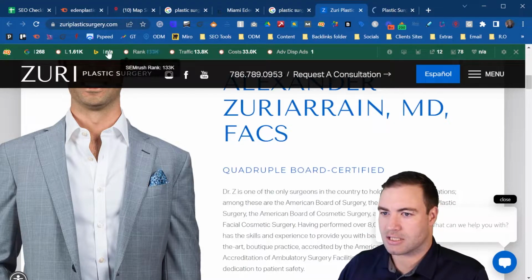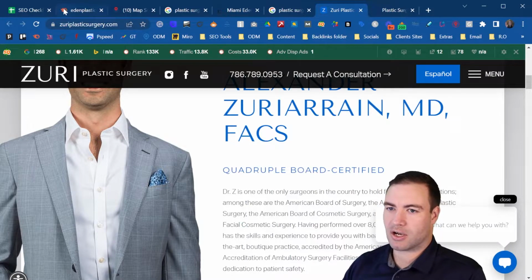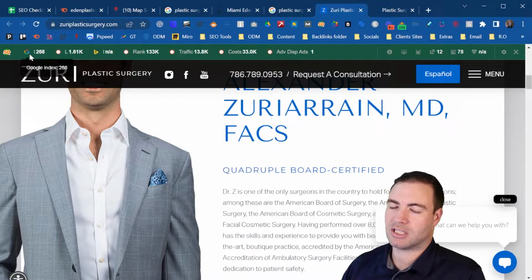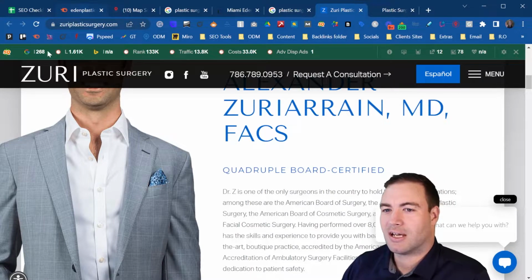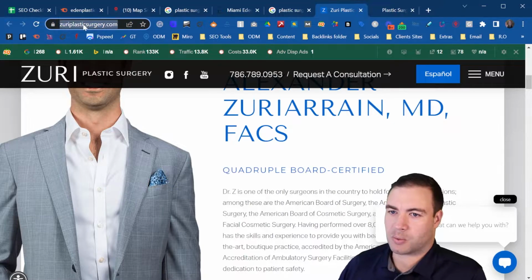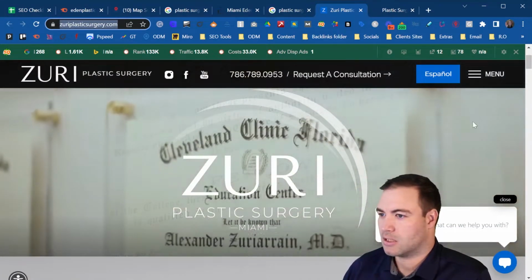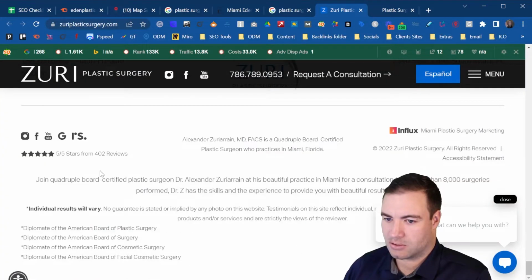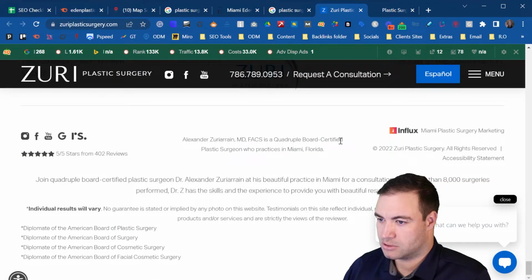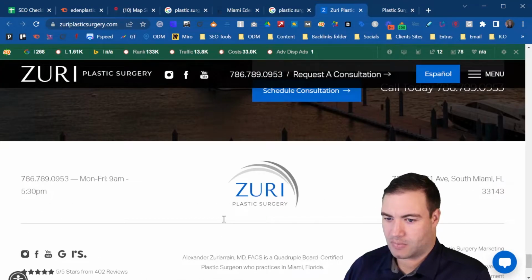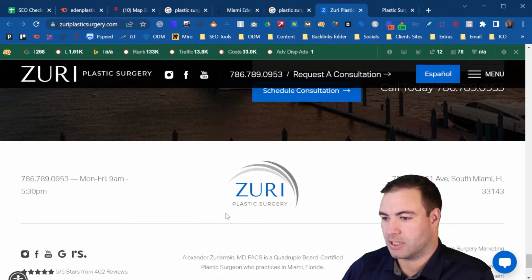So this is the SEO Quake extension. It's completely free, guys. You don't need to have SEMrush. This is completely free. So what we're doing now is we want to grab their domain, and we want to grab their business name. Is it just Zuri Plastic Surgery Miami? Let's scroll down. Let's have a look. Zuri, Influx, Miami Plastic Surgery Marketing, Plastic Surgery. Can't see that they've got their name. Yeah, it must just be Zuri Plastic Surgery. Okay.